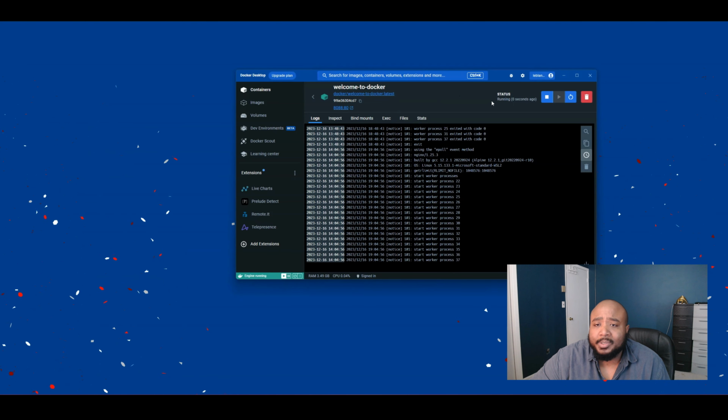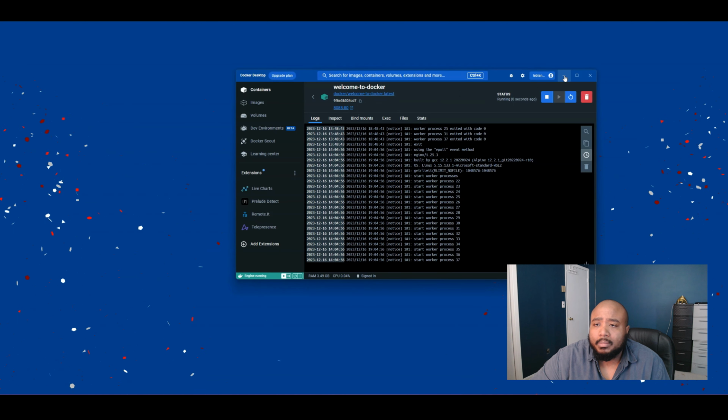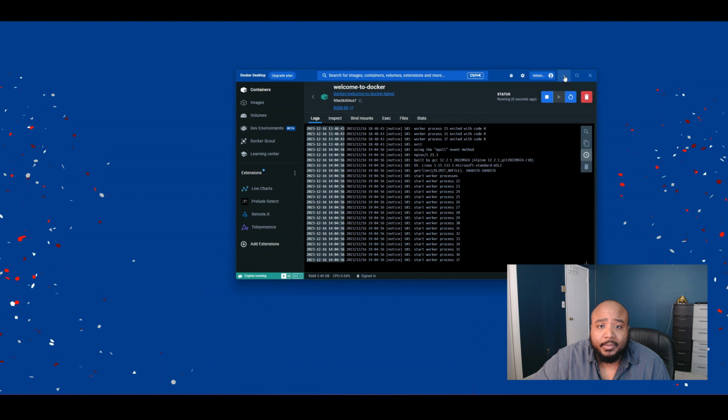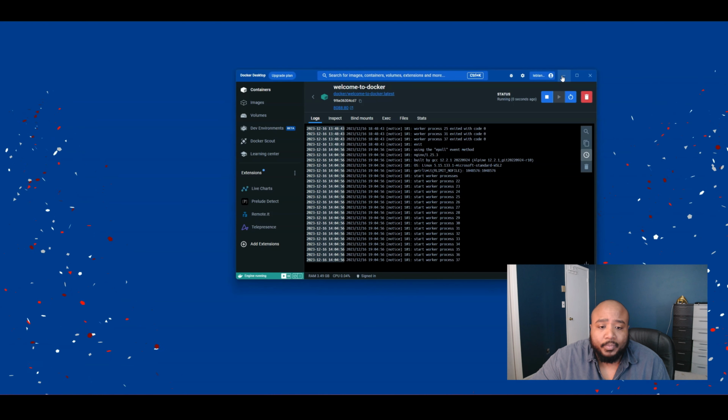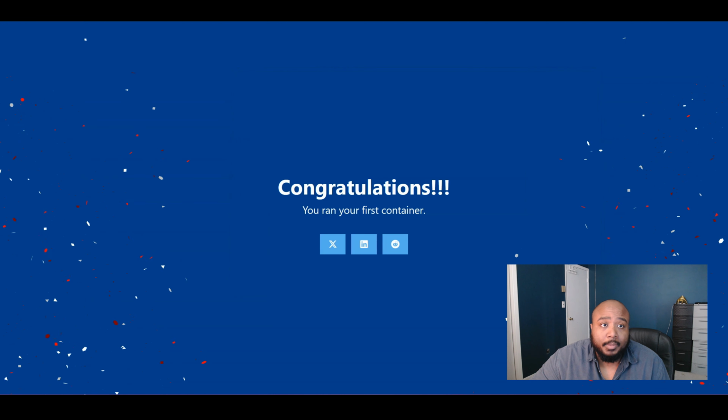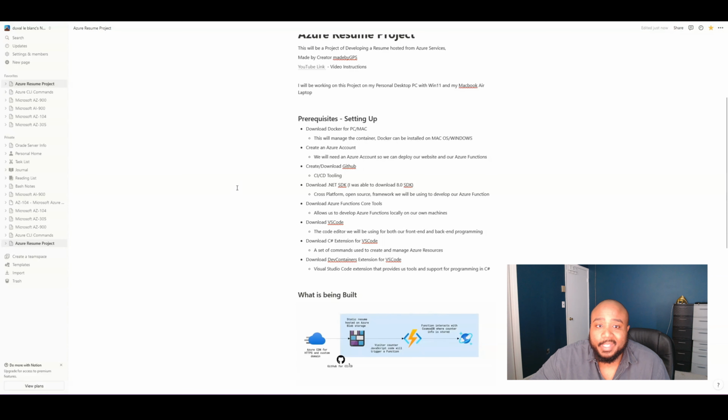And if you didn't know, port 80 is the port used for HTTP, and I believe 8088 is the port for the web server to host on. I forgot the details on that, but yeah. So that's Docker. It works. It's installed. So next, this will manage the container. Docker can be installed on Mac OS and Windows.